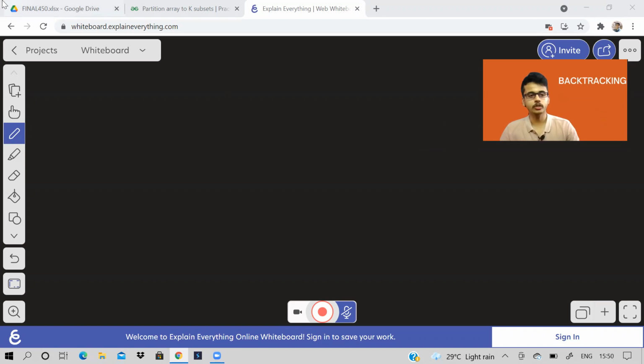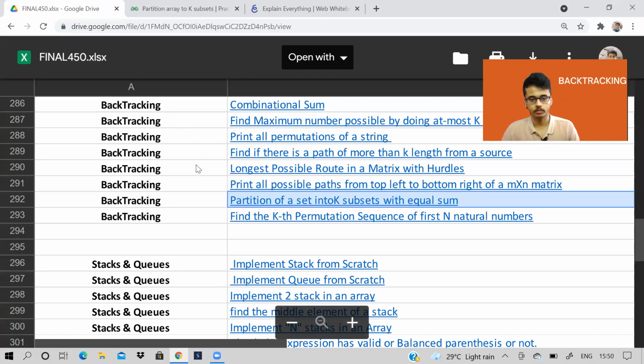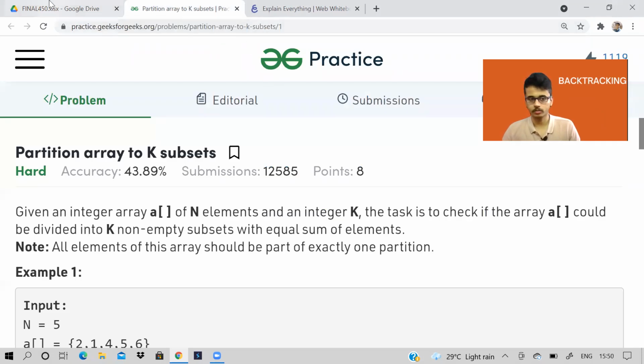So let us continue with the backtracking problems, and we'll try to finish this backtracking also as soon as possible.